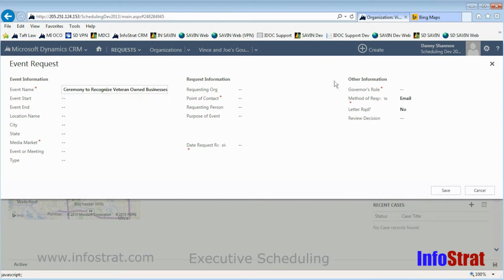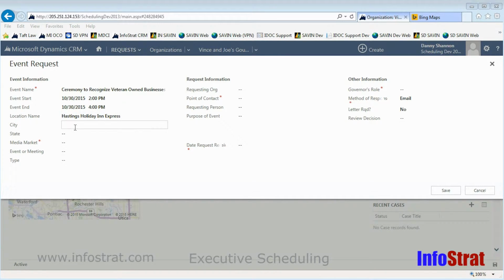to recognize veteran-owned businesses. We'll put in basic information about the event, such as when does it start, when does it end, where will it be located. So here we'll put in a location name of the actual building in which it will occur, or if it were a field or park or something like that, and the city and state.